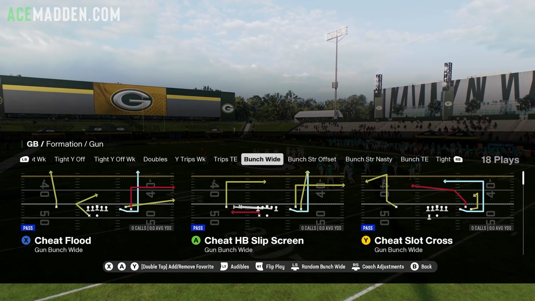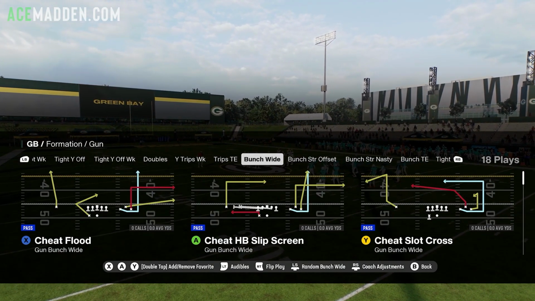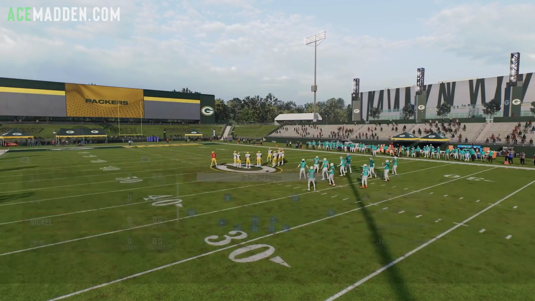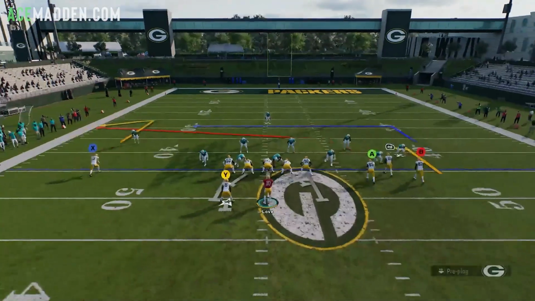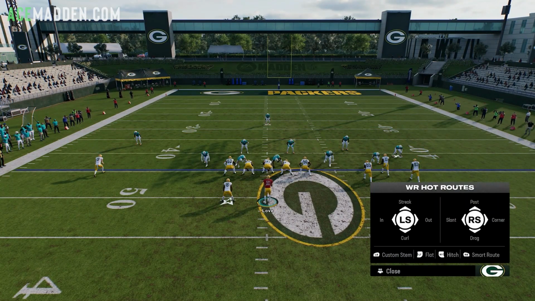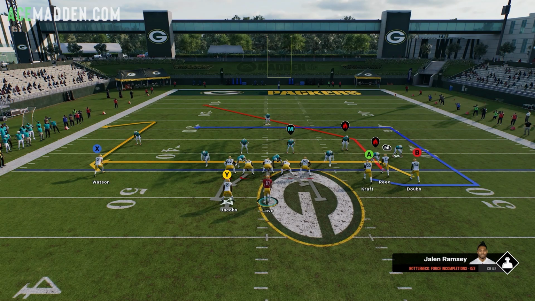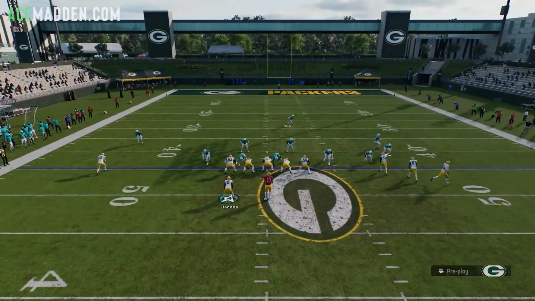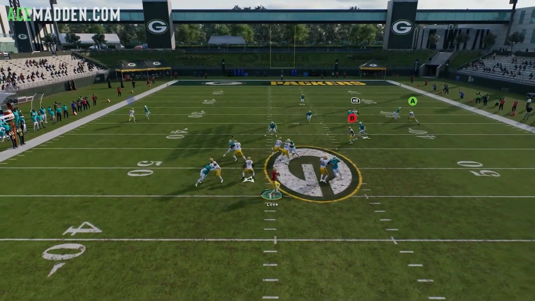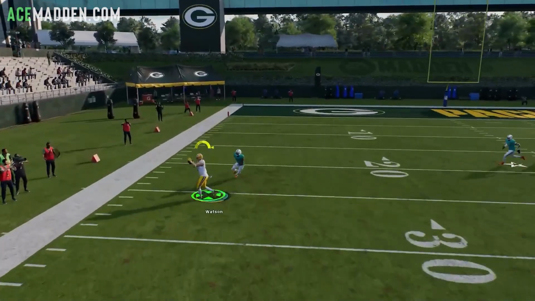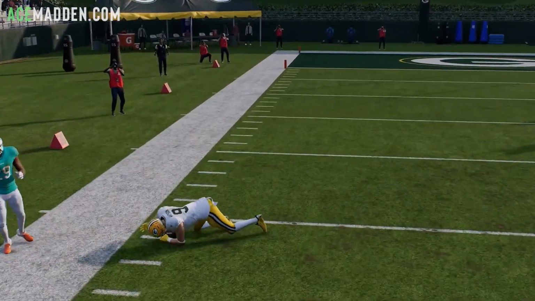The next play is going to be cheat slot cross, and this one's a very easy play to run. All you have to do is drag the outside bunch receiver, post the point receiver, and that's it. So the way you want to read this, start with a drag, then the post, then the cheat motion dig. If it's man coverage, you're also going to have the comeback on the ISO side, so like right here. Especially versus off coverage, like off man coverage, very easy.